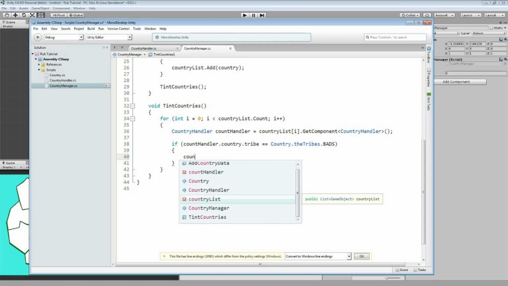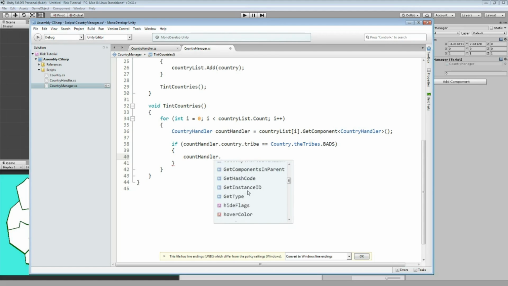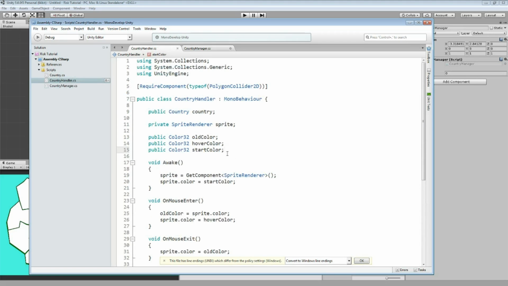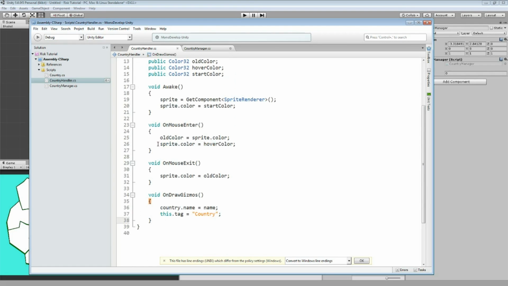So what we can do with that is we set the count handler. Is it count handler? Well, yeah, it is. So the count handler dot, and now inside we're going to have the country still. We can react to everything we have in here, and we should also have the sprite. Oh, we don't have the sprite. Okay, since we don't have the sprite, because the sprite is a private variable, we're going to create a little helper function for this one inside the country handler script.